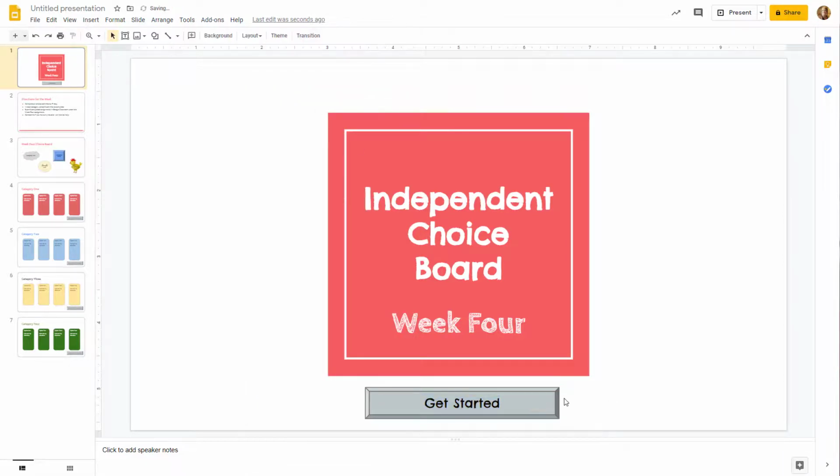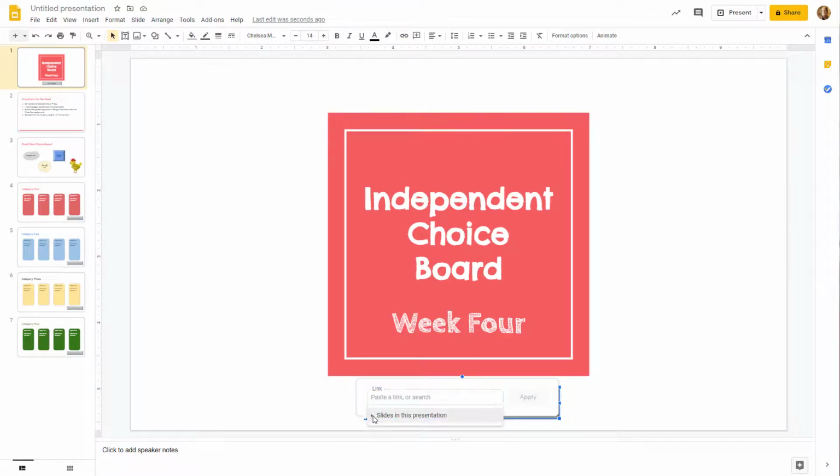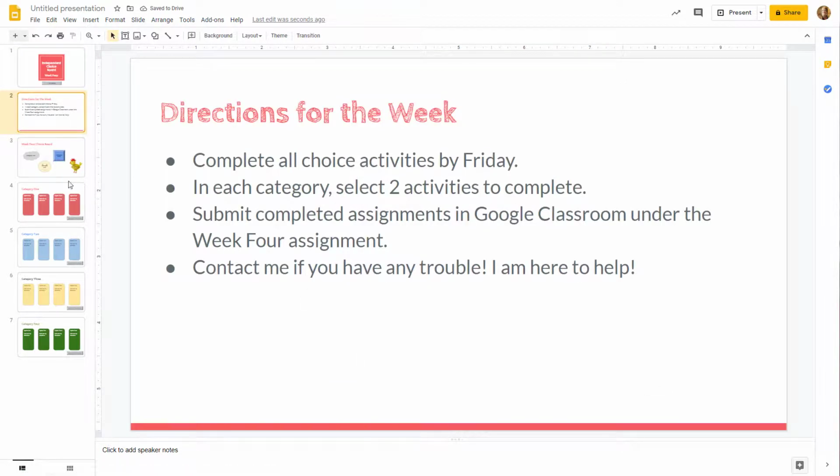Now, I want this button to link to the directions so they can get started. So I'm going to click on it, go up to the top, go to slides and presentation, and I want that to go to the directions for the week. Apply. So when I click on it, it will take me directly to this.